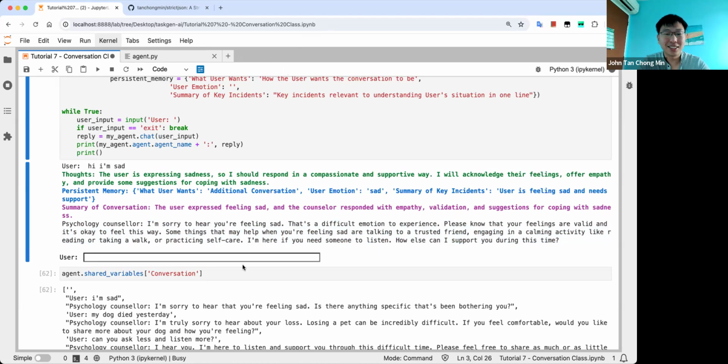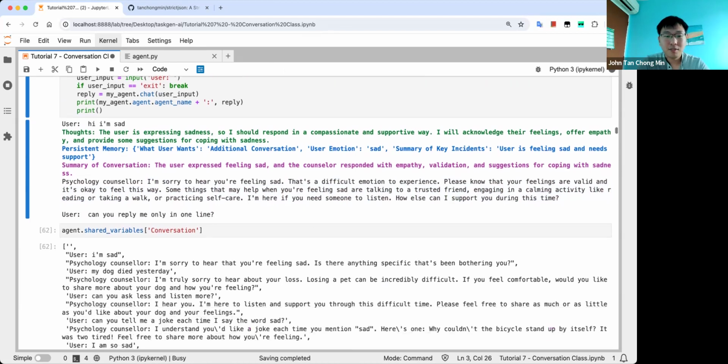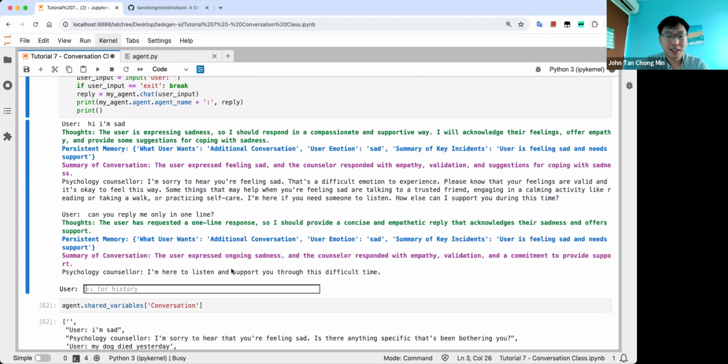So maybe we can ask Claude, can you reply to me only in one line? Till it understands what I'm saying. There we go. Actually, Claude, not bad. But it did not update it here. So you need to prompt it a bit better based on your LM itself. The words matter a lot based on what kind of memory is being extracted. All right. So I'm here to listen and support you through this difficult time. Yes, I'm sad because my cat died yesterday.